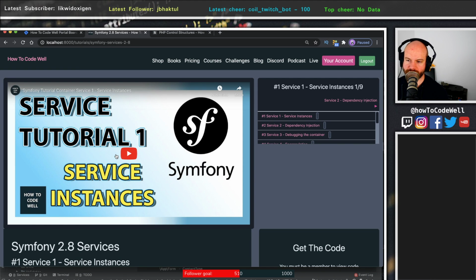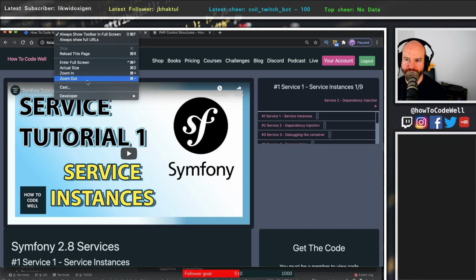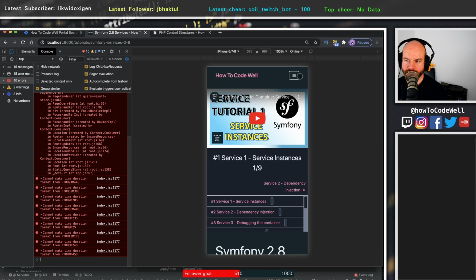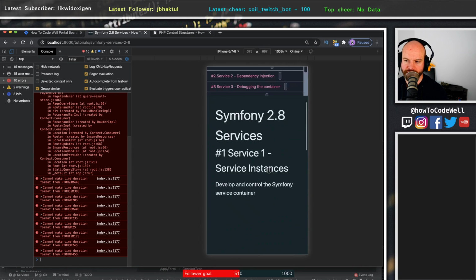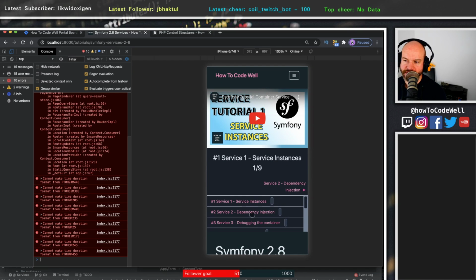Obviously there are a lot of things that I need to play around with. I've been trying to do this in a mobile first manner. If I click on view developer and then DevTools, you can see that I've been trying to make this mobile first.